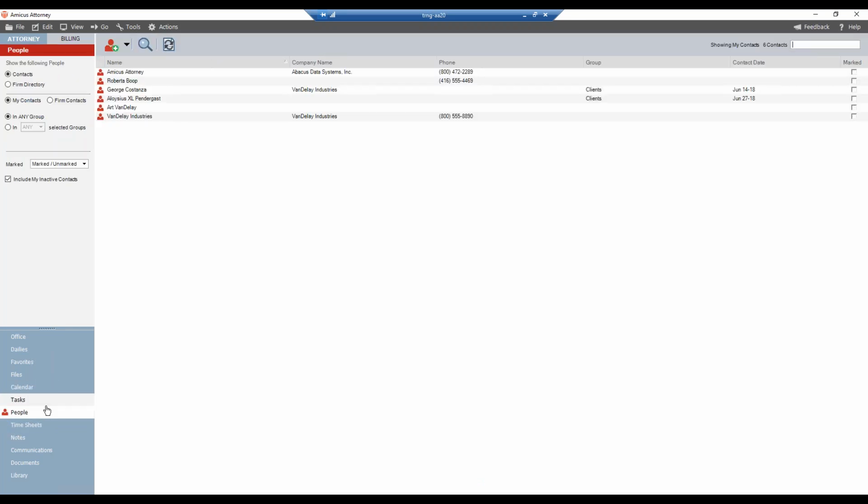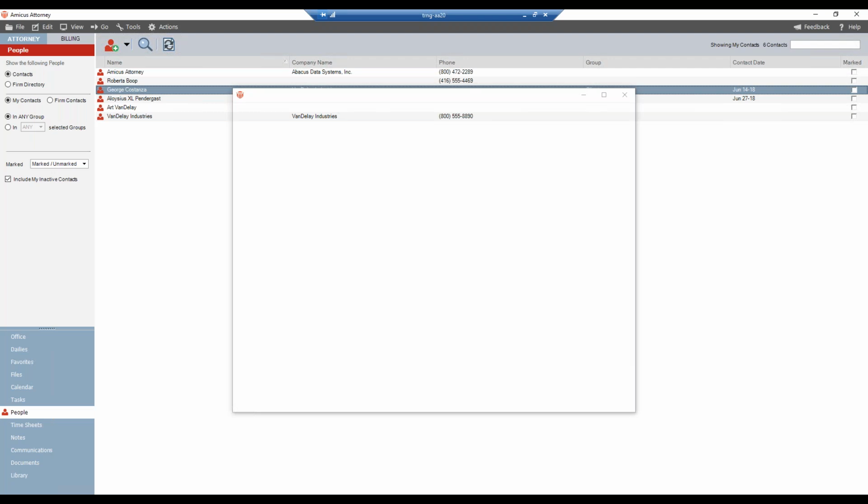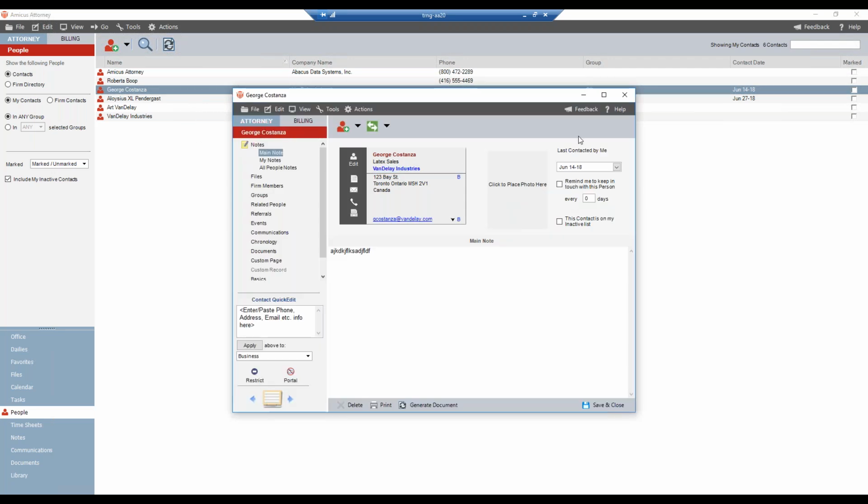Now, as well as on the file details and in the modules themselves, I can go into my People module here, and let's open up a contact. We'll open up Mr. Costanza here. And again, as you can see, here on the People details, much like in File details, I do have the feedback option available here that I could click on this button to open up the feedback site.